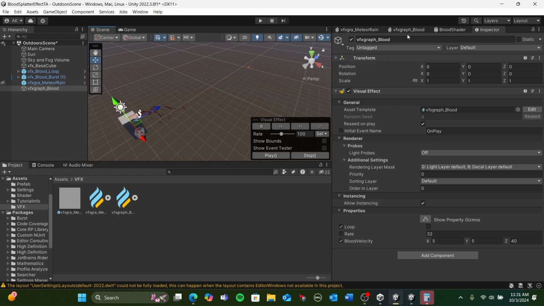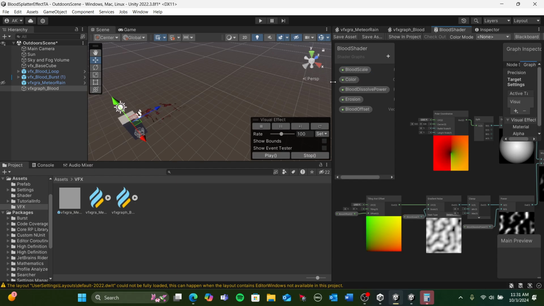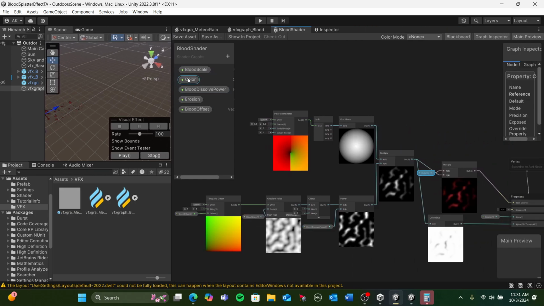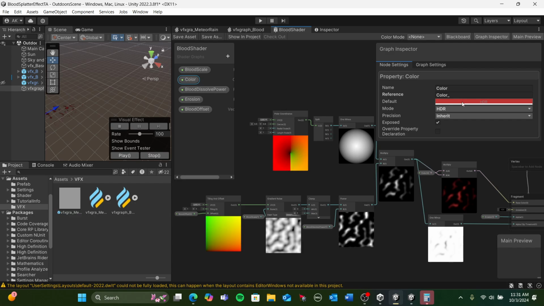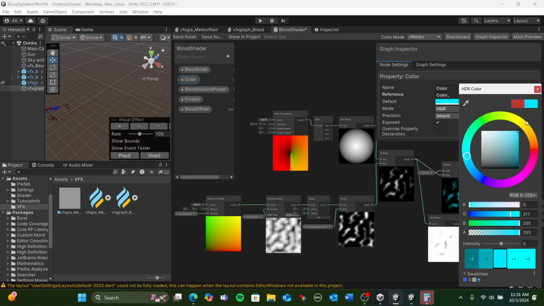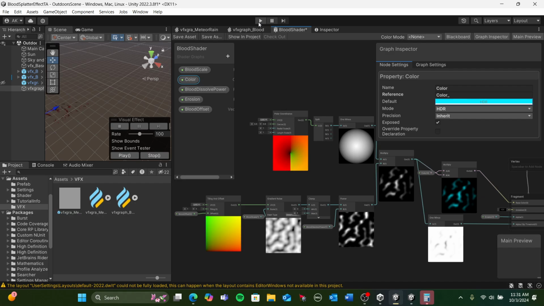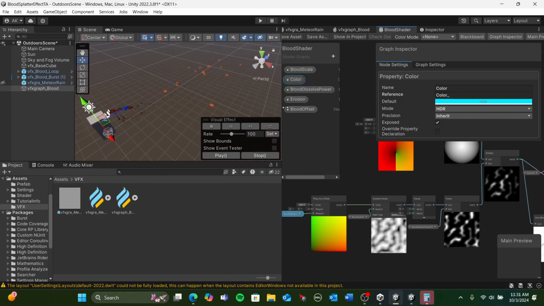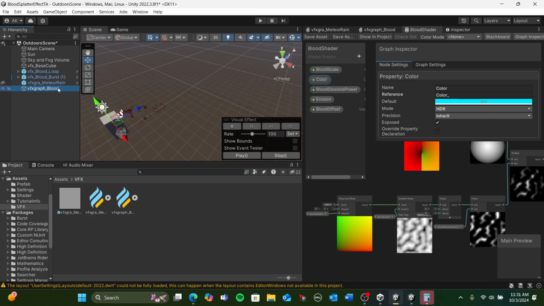You can go back into your shader and change that color that we set. Say, for goodness' sake, we want bright blue. It should change. But yeah, that's how you create blood.